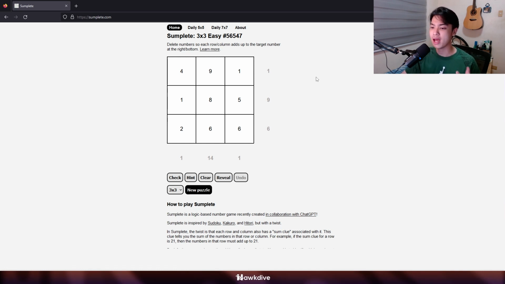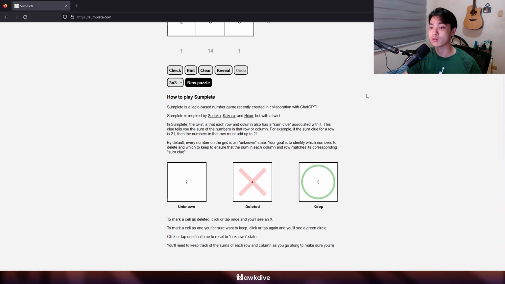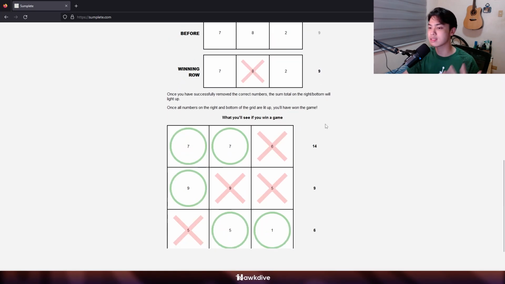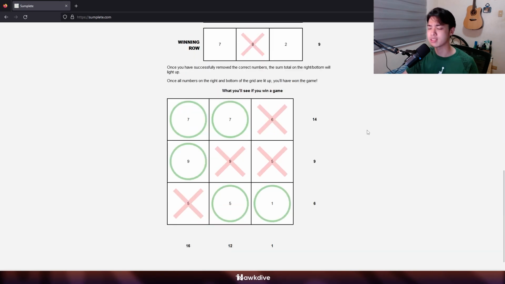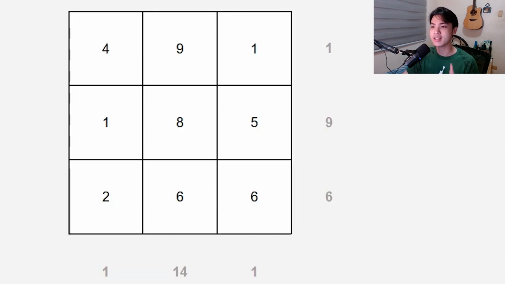So basically, how the game works: if you scroll down the page, you will have access to how you play the game and what Sumplete is about, how things work. You can read this if you want, or visit their website, but personally, I'll just show it to you. So here is how the game works.